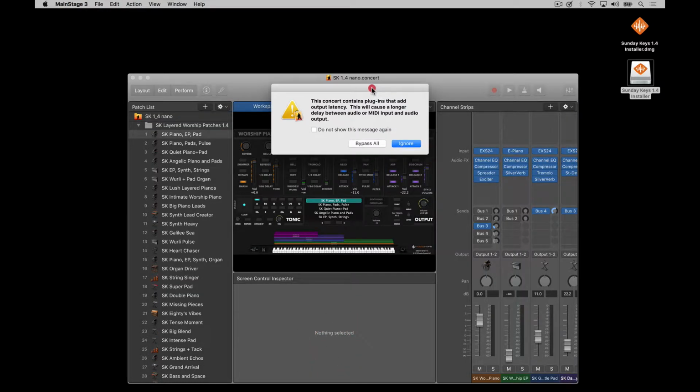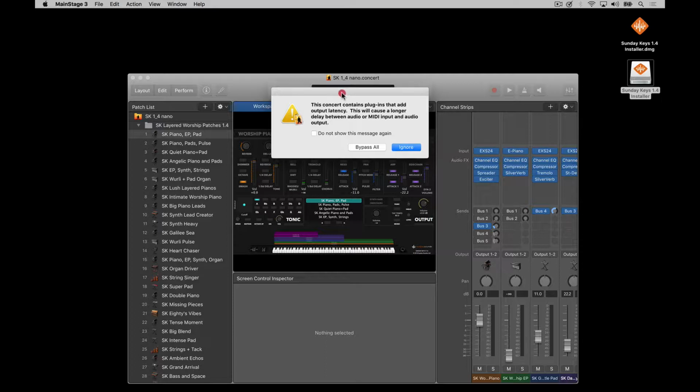Now, if you're a new main stage user or a new Sunday Keys user, there are a couple things that you might see pop up on your screen the first time you open it up. So really quickly, I want to address them all. First one is this that says, this concert contains plugins that add output latency. This is just letting you know that Sunday Keys includes some complex programming. It's really not anything to be alarmed about. Main stage shows this warning to most main stage users at some time or another. So just click Do Not Show this message again and ignore.